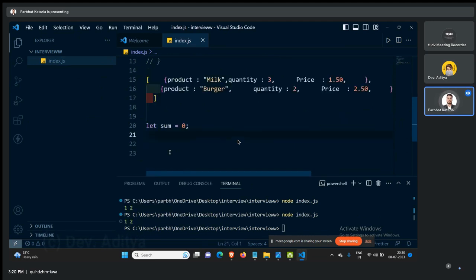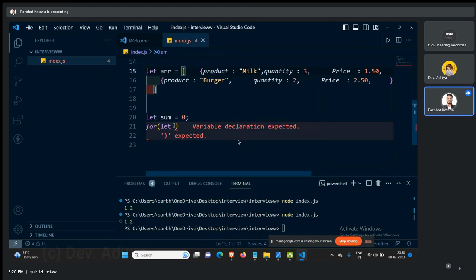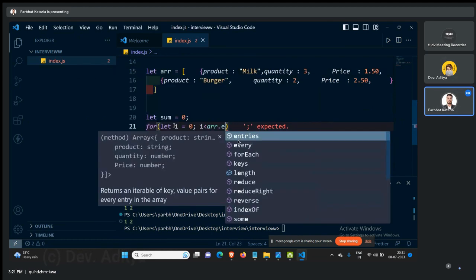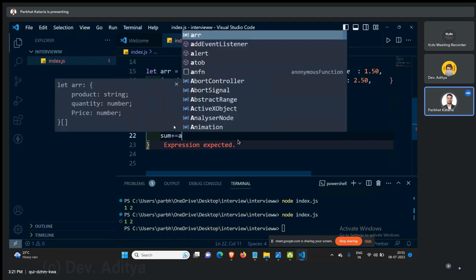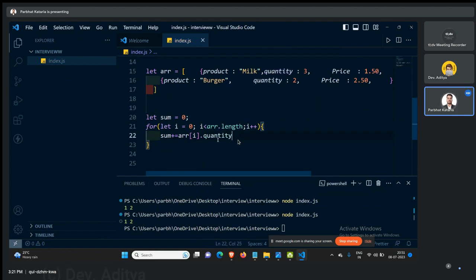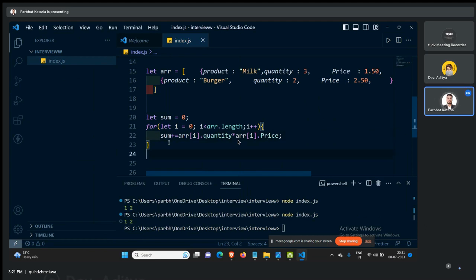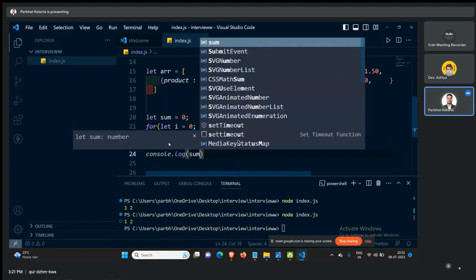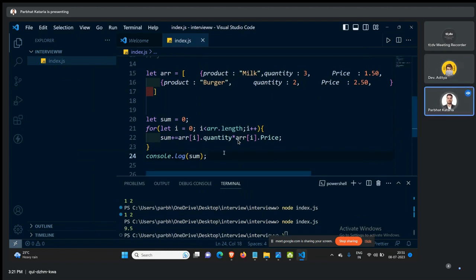So at the global scope, I can create some variable, and in order to iterate this array, I can create a for loop till array length, and I can do sum plus equals to array of i dot quantity multiply array of i dot price. So when we are done with this loop, we will simply print the sum. Total price, that's the correct answer.